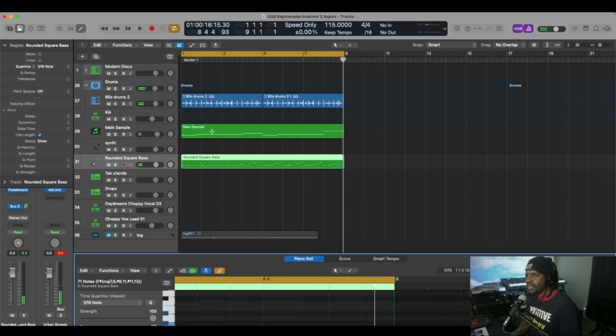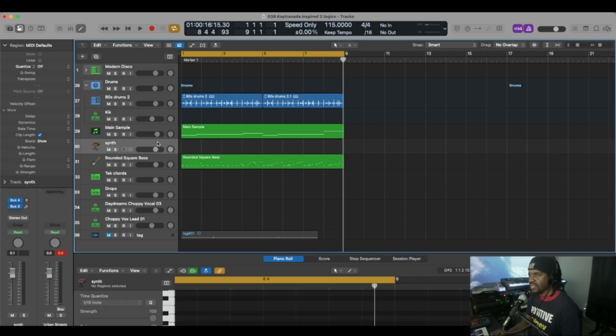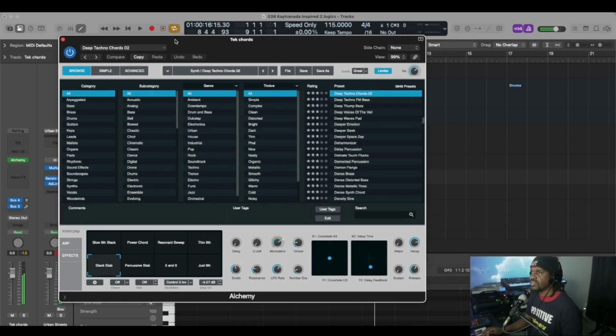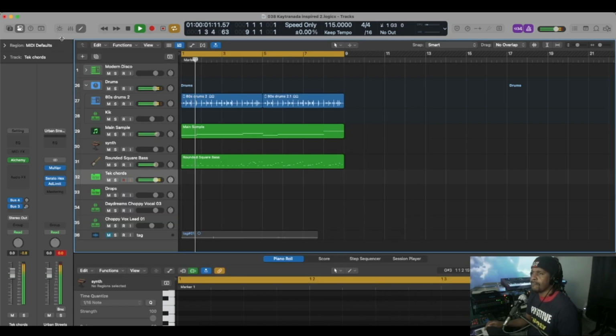Now the next element I want to do is add a synth. Like these tech chords. This is another Alchemy sound. And you notice it's already a chord. The key is finding the chord that matches. We'll do something like that. So it's just bouncing, you know? Let's go.